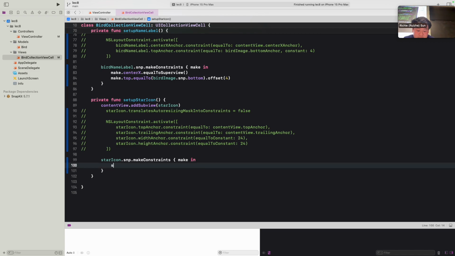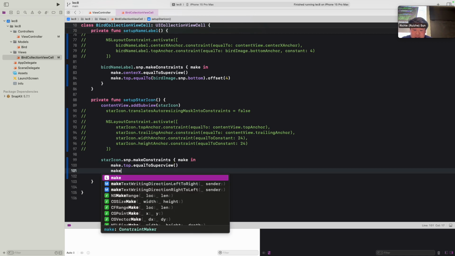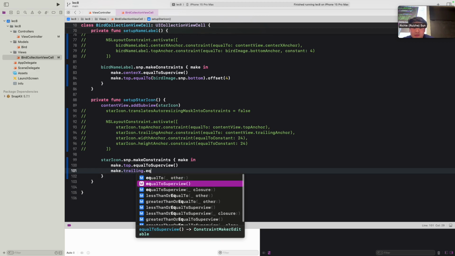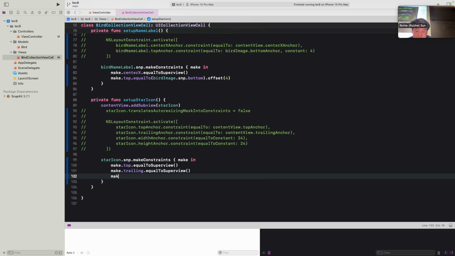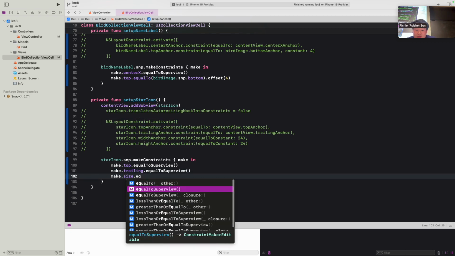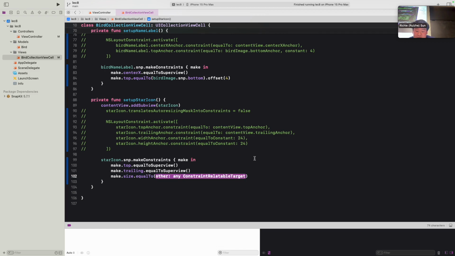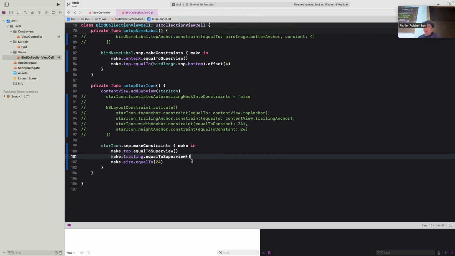So what we can do here is make.top equal to superview, because content view, again, is the superview in this case. It is the view that the star icon is on, and SnapKit is able to detect that, so you don't have to explicitly state that this is constrained to the content view. And we want to specify the trailing, so we can do trailing equal to superview. Again, this is doing the same thing. And then last but not least, we can set the width and the height anchor by using our size keyword again. So make.size equal to, and we want to make it a 24 by 24 square here.